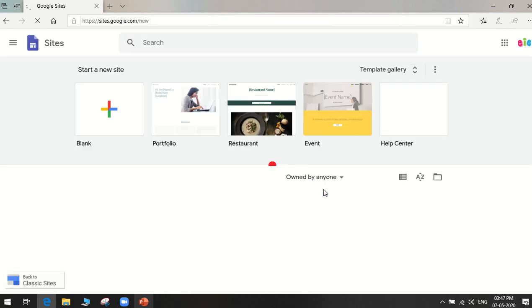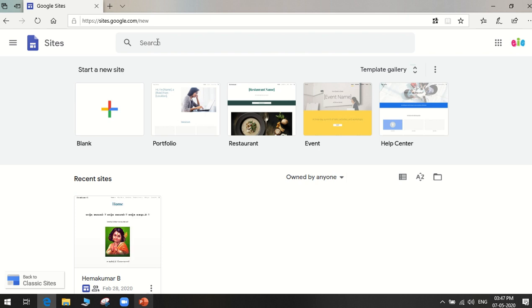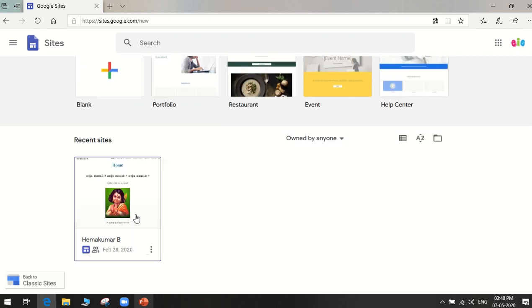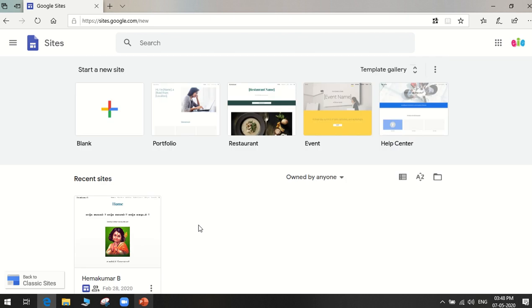Once I log in to my Google account, this will be my home page. I already have one site that has been created earlier, but let us see how to create one from scratch. Here we have the template gallery. Either you can use some of the templates that are available here, or you can start with a blank one. I will start with a blank website, so click on this blank button.